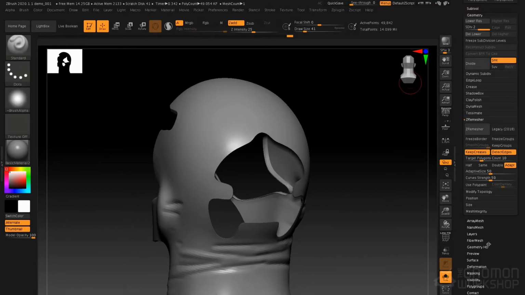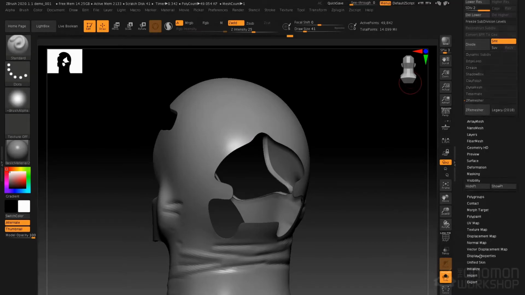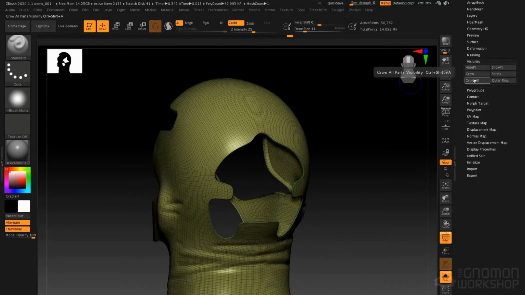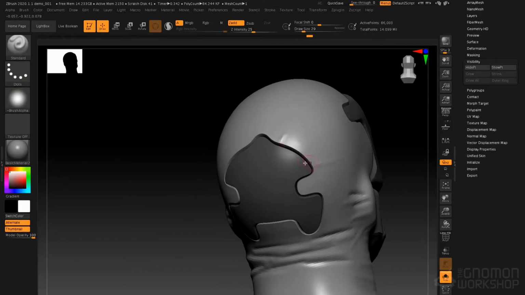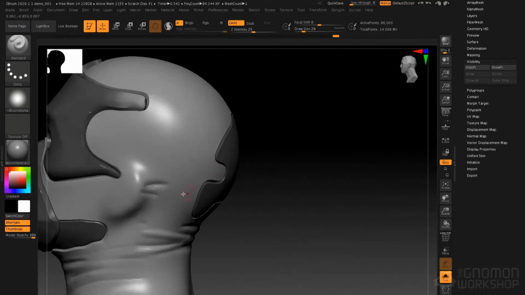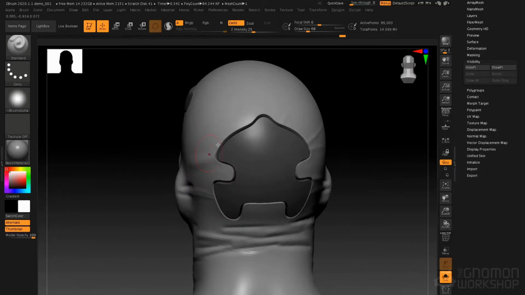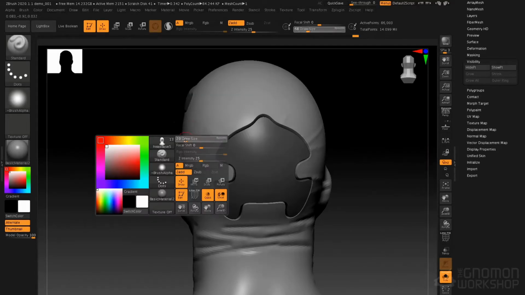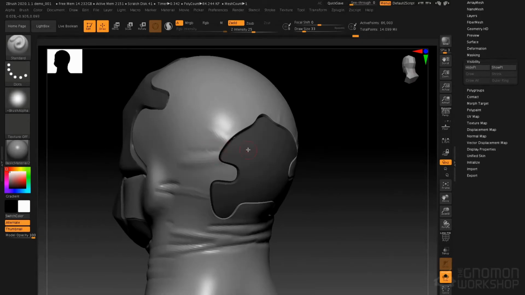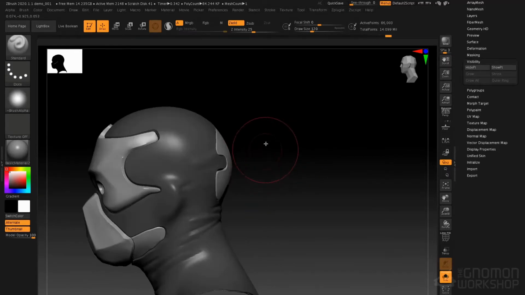Let's go to visibility. Grow. Let's turn on frame mode so we can see grow. There we go. And turn off frame mode. Mask this, invert the mask, and I just want to do a couple more sort of wrinkles here. And just hit that with a little bit of smoothing. There we go. And let's invert that mask.